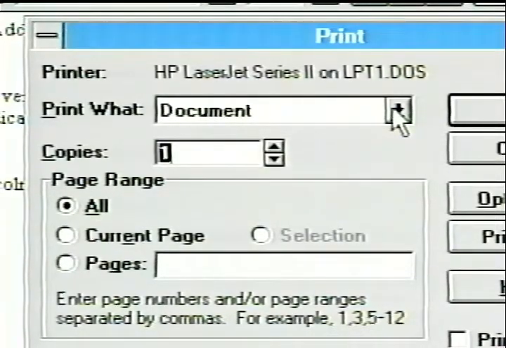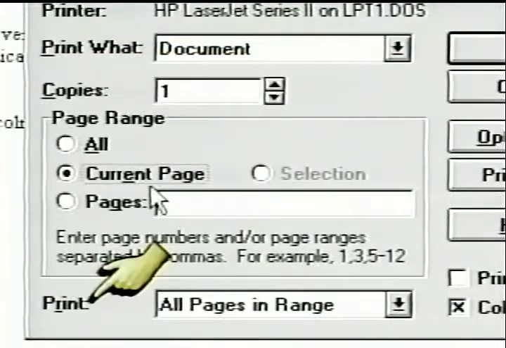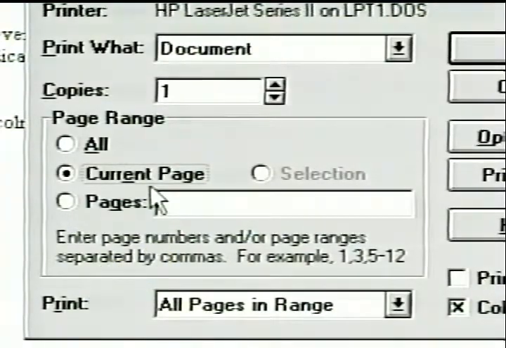Click on Current Page, Suzanne, and see how the black dot moves to mark the new selection. At the bottom of the page is another field called Print, which gives you the option of printing either the entire range of pages or just the odd or just the even numbered pages. Be sure all pages and range appears in the field.